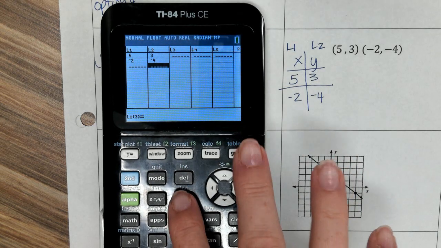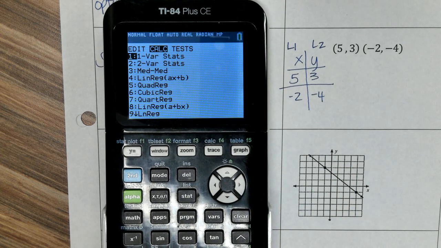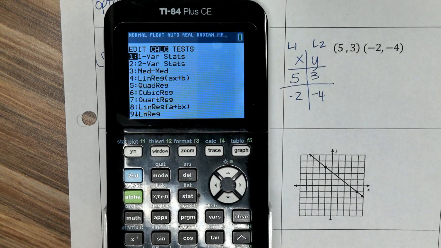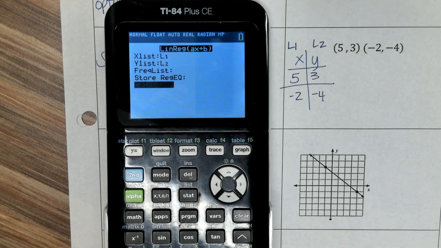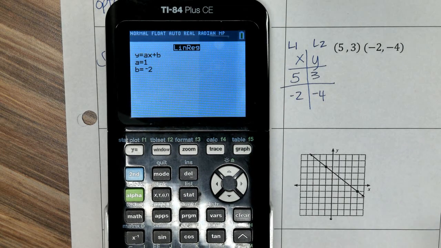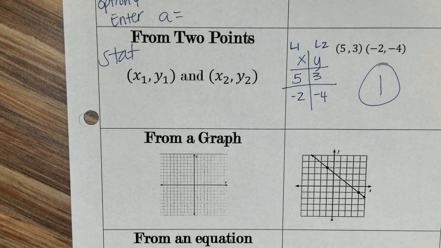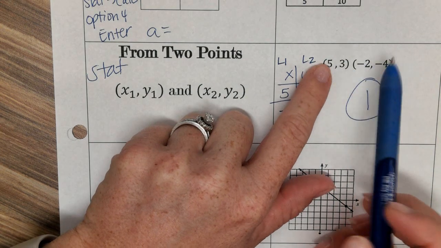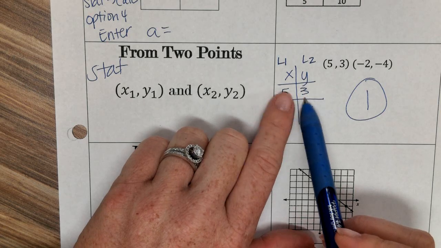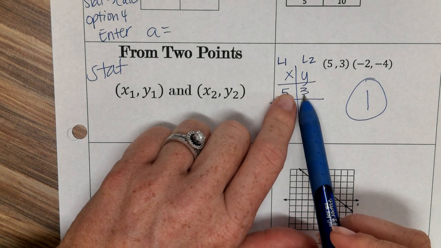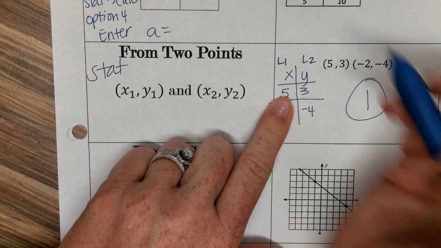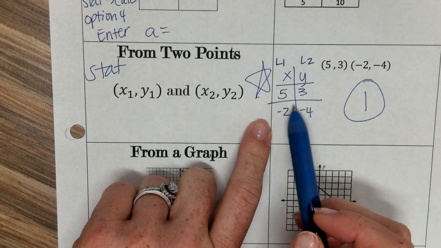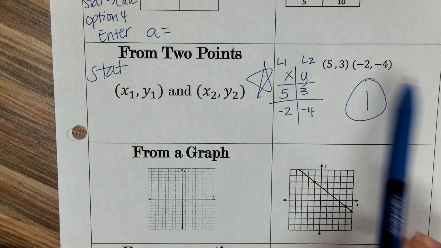Now I'm going to hit Stat Calc. What option do I choose? 4. And what is the slope? 1. That is called the rate of change, the slope. Are y'all good with stat for coordinates? What do you have to make out of it before you do stat? A table. This is the biggest thing, so put like a big old star. You've got to make yourself a little table out of the coordinates.